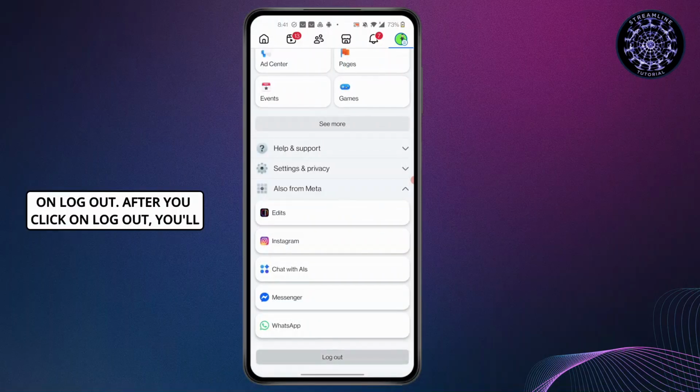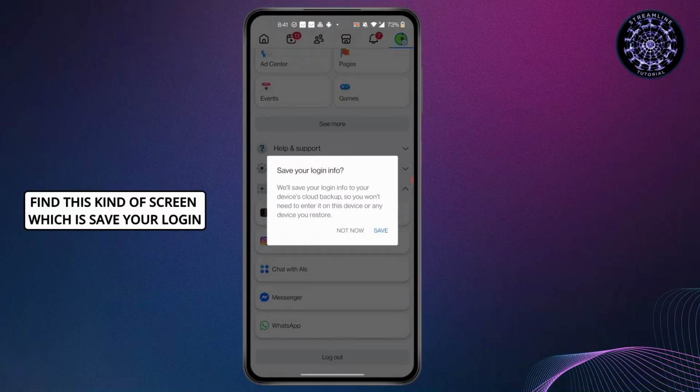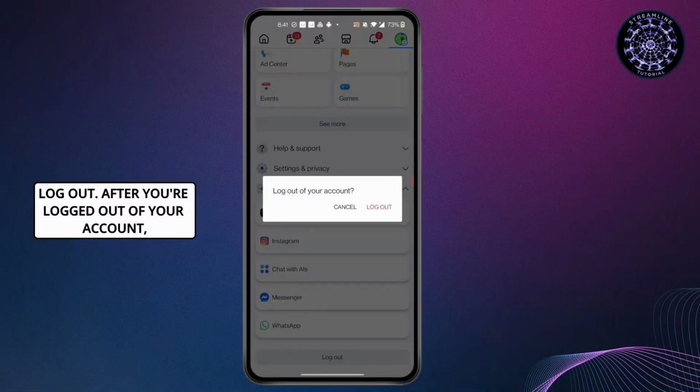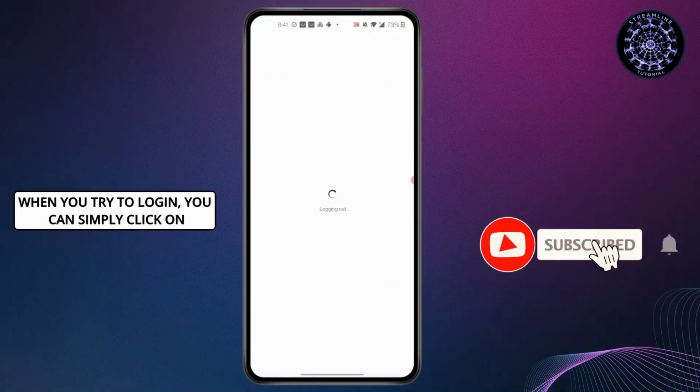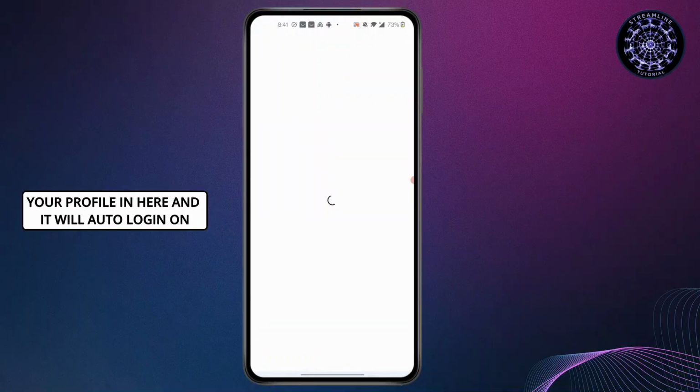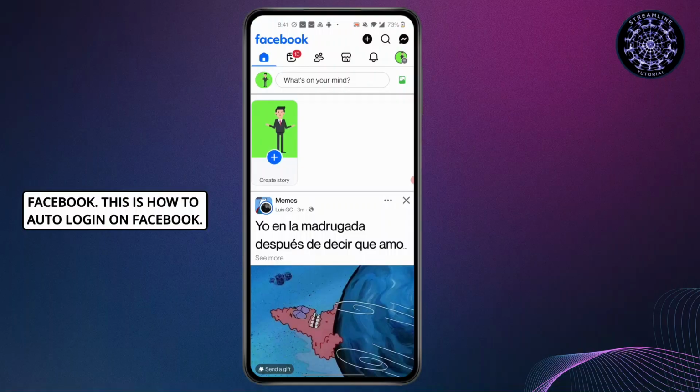After you click on Log Out, you'll find this kind of screen, which is Save Your Login Info. Click on Save. After you do that, press on Log Out. After you're logged out of your account, when you try to log in, you can simply click on your profile in here and it will auto log in on Facebook. This is how to auto log in on Facebook.